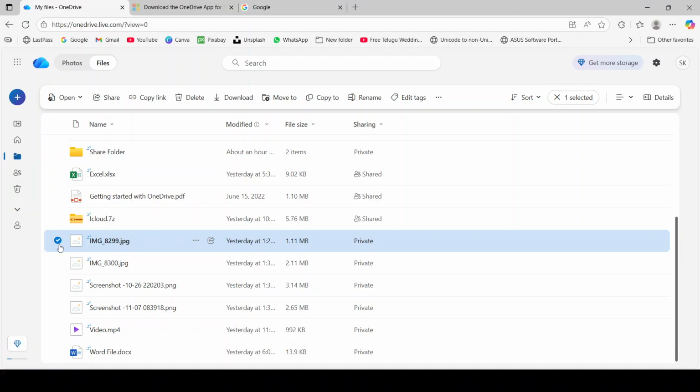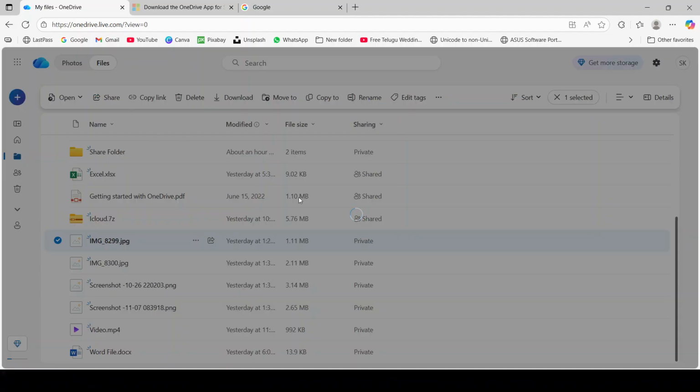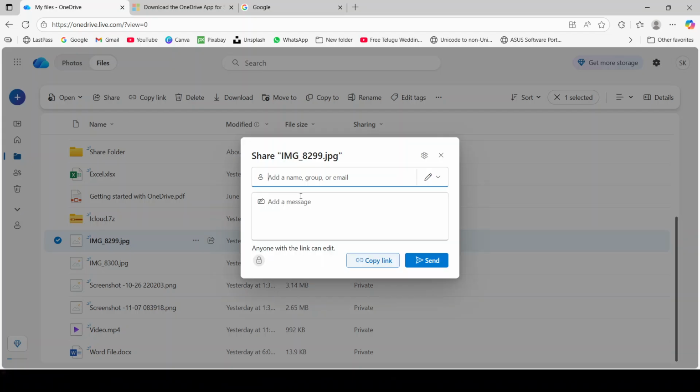After selecting your item, look towards the top part of the OneDrive window, where you'll find the Share button. Click on this, and a sharing dialog box will open up. Here's where the magic happens. In this dialog box, you have options to customize how you share your link.